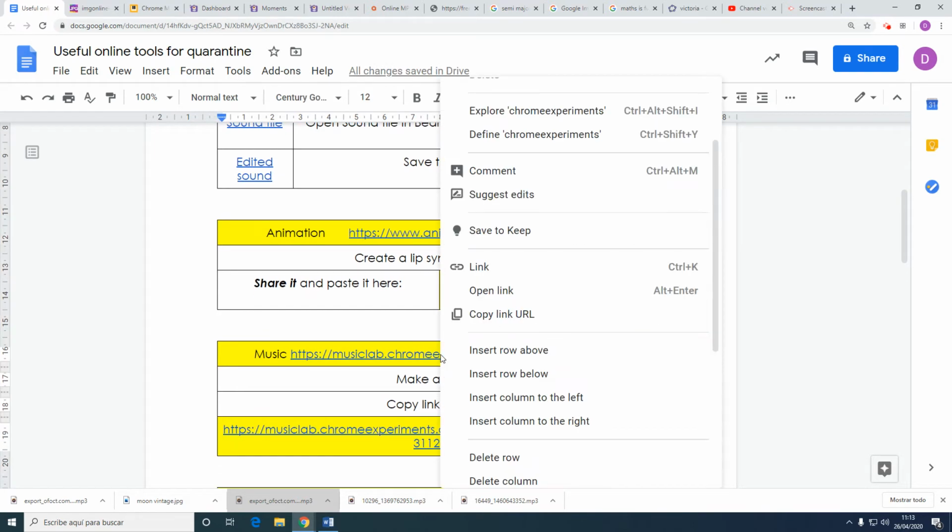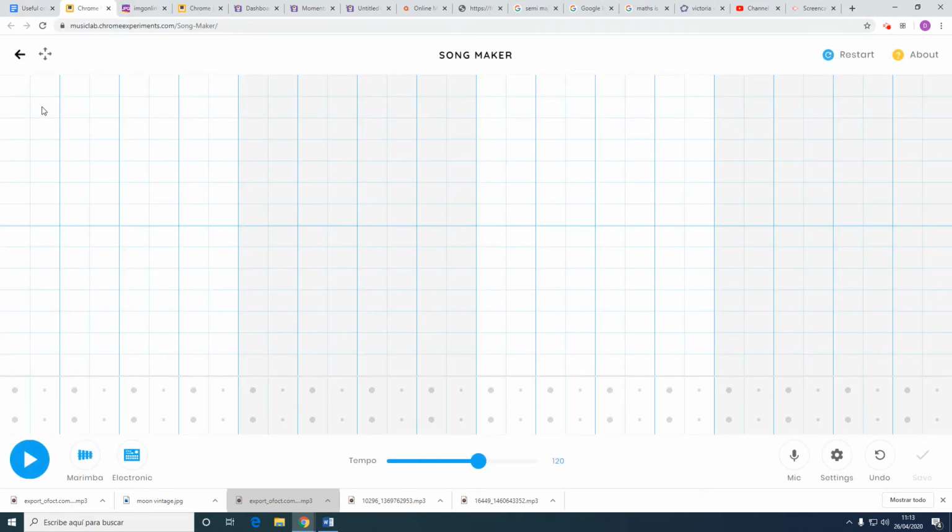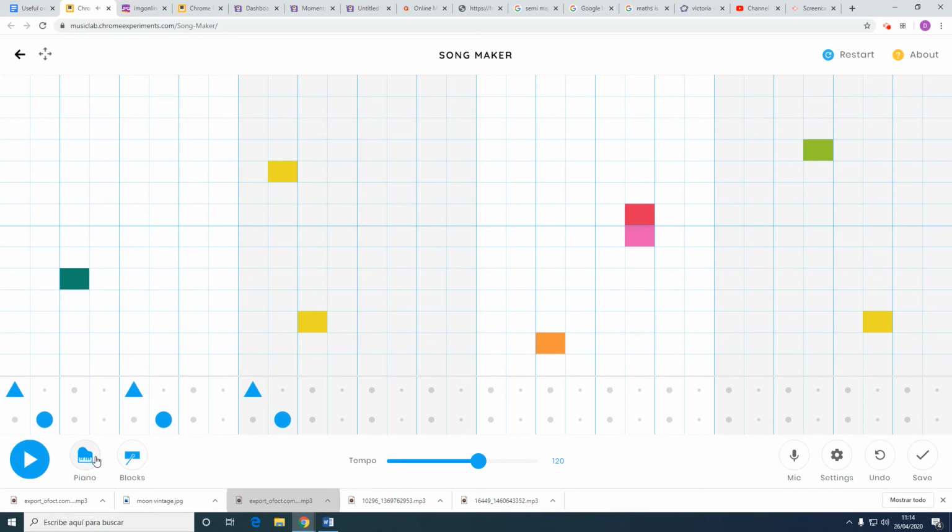Next is this. I was looking for a very simple audio music production software, and this is the best that I could find. It works on the students' machines. You put the drums in the bottom, you can change what kind of drums, and you can change what kind of musical instrument using that one there.